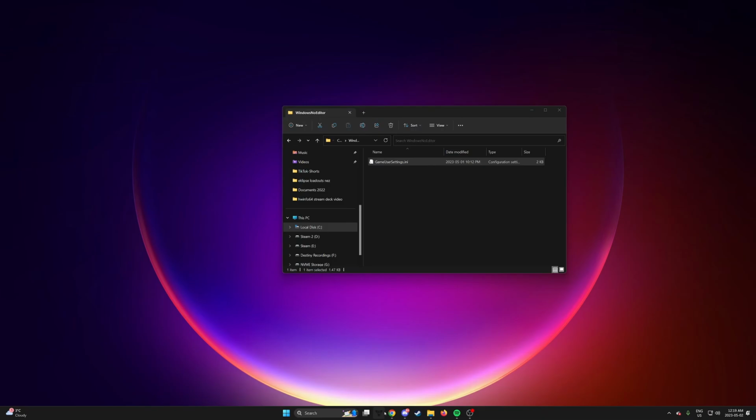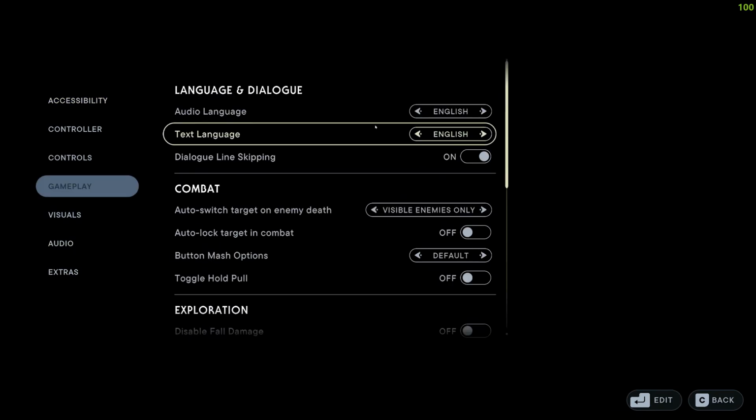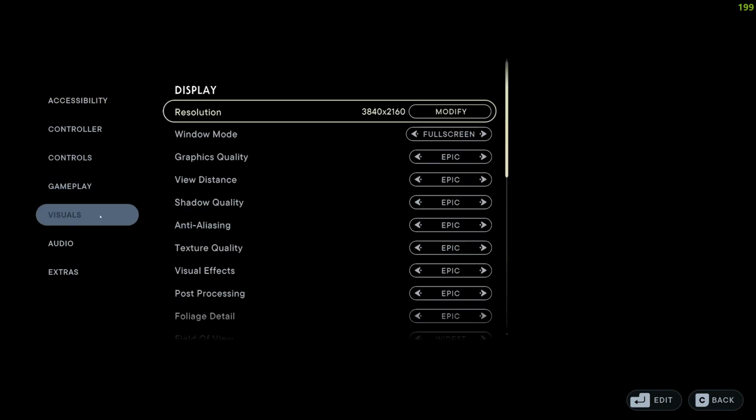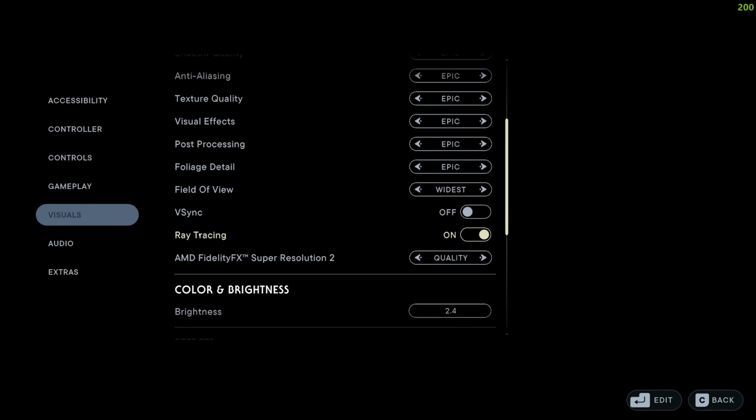So then after that, you're going to boot up the game. And there's one more step you need to do in game. So boot that up real quick. So once you're loaded in, you're going to go to options, visuals, ray tracing. So if you toggle this on, you're going to want to restart the game, because for whatever reason, if you toggle it on and don't restart, you have a massive performance hit. So if you do toggle this on, make sure you restart, otherwise just leave it off.